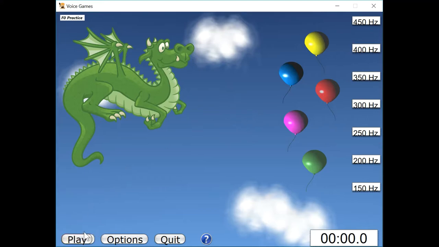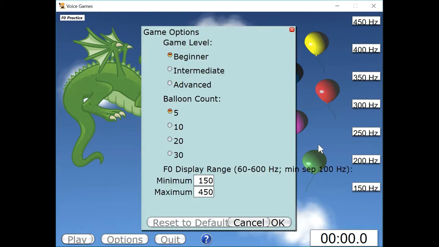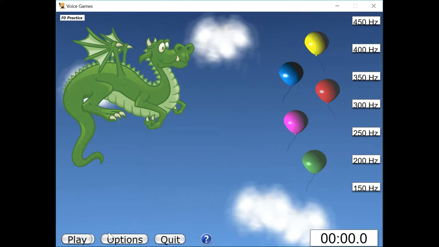And to play, you would press the play button on the bottom left. You can also go to the options menu and change the level between beginner, intermediate, and advanced, as well as change the balloon count and the frequency range that you would like the game to play in. Let's begin.